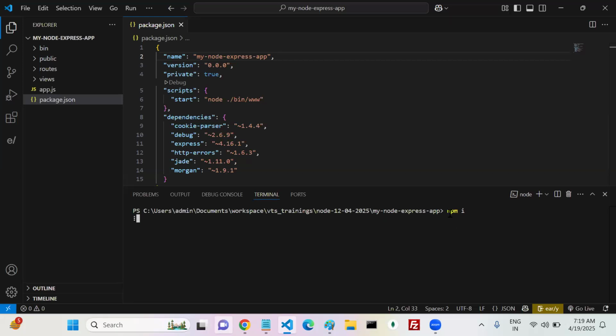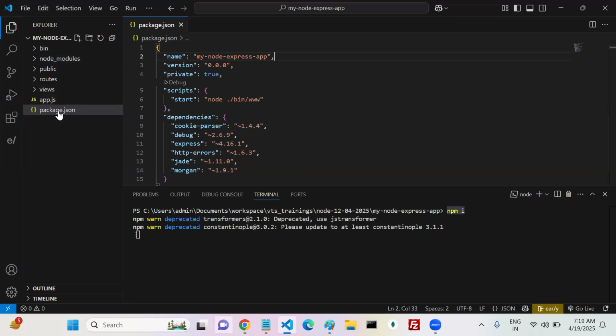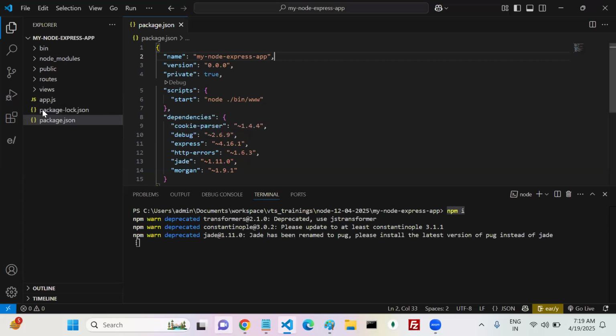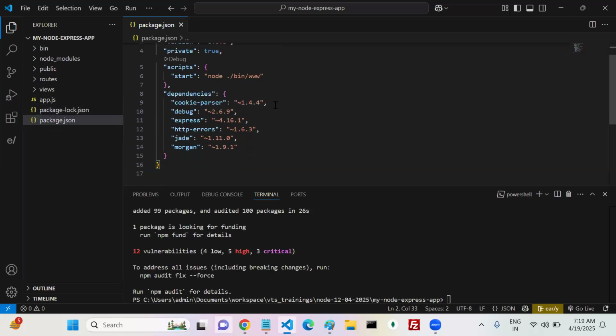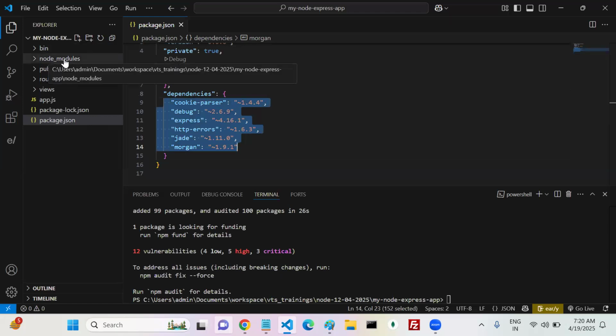Whenever you run the npm install command, it looks for package.json, just like in React.js. In the package.json, it looks for the dependencies section. Whatever libraries you mentioned in the dependencies section, it downloads and places in the node_modules folder.